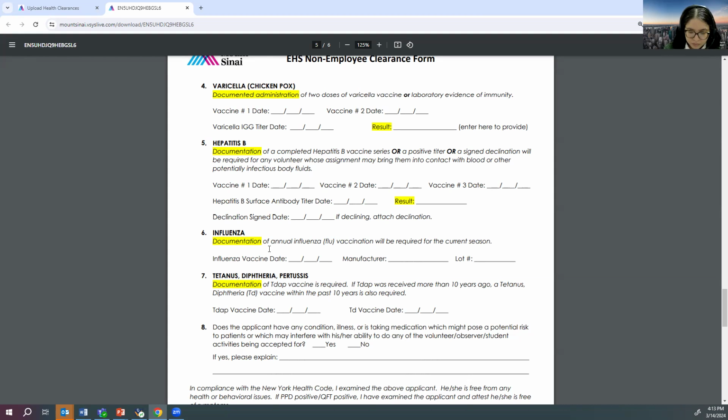Last year, our flu season went until June 30th, the very last day of June. So if you are volunteering or starting your volunteer work before June 30th, then the volunteers needed to submit. We haven't gotten an exact date this year on when flu season will end, but what we've been seeing is that sometime in June it ends.